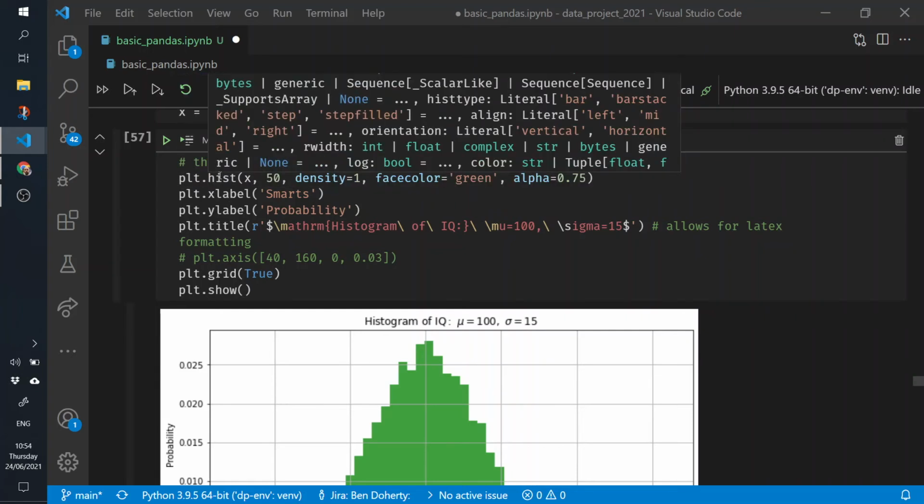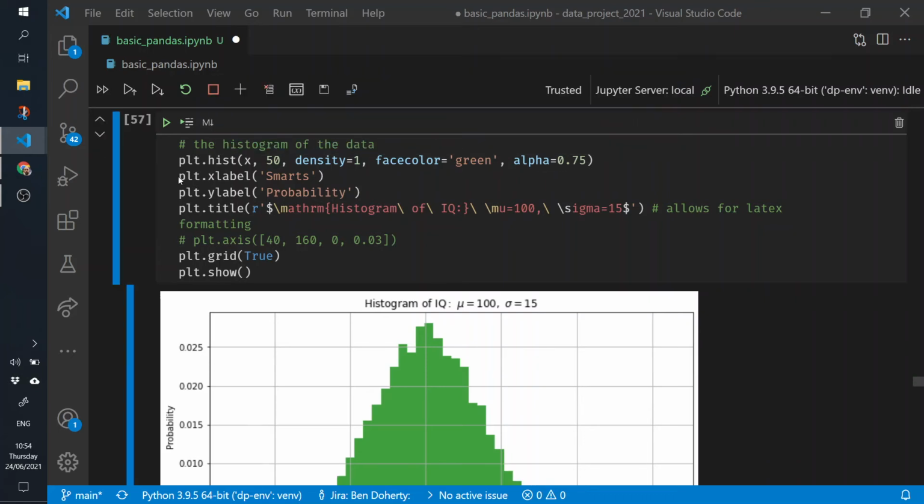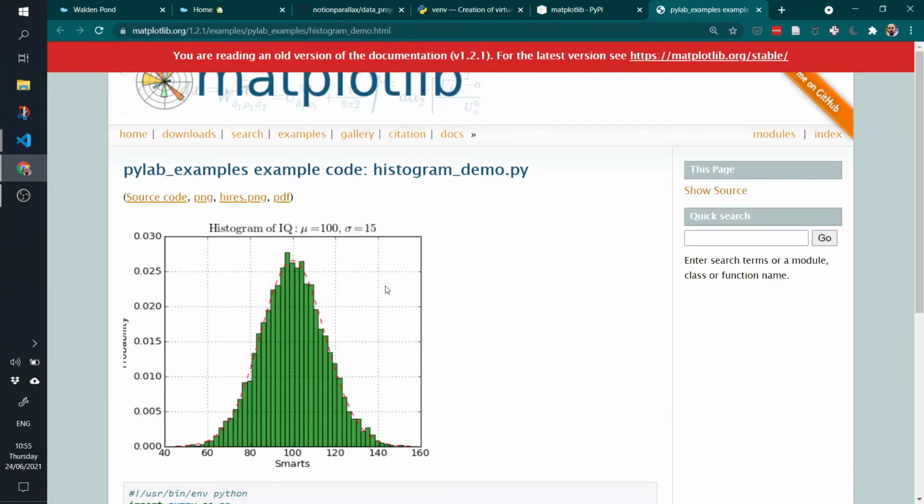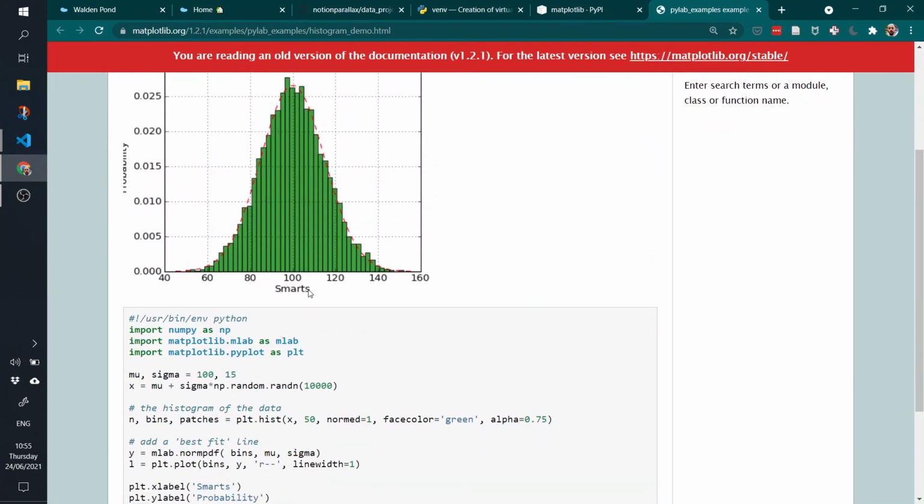If we hover over that, we should get the docs, which is difficult to tell from here. But on the matplotlib website, you can have a look. They've got very good examples, and that's linked just here. Let's have a look at that. So here's the example. Looks very nice.